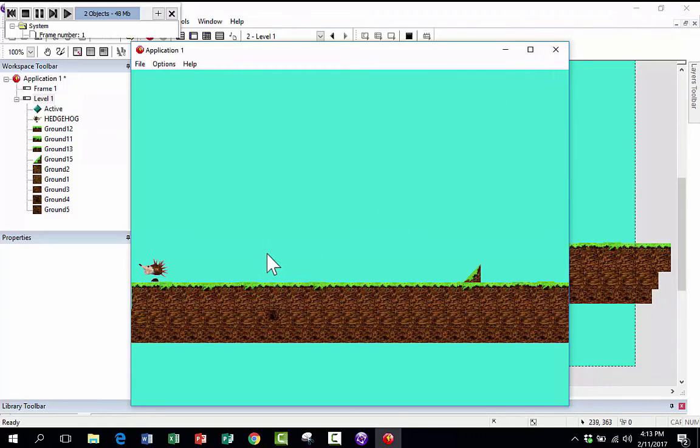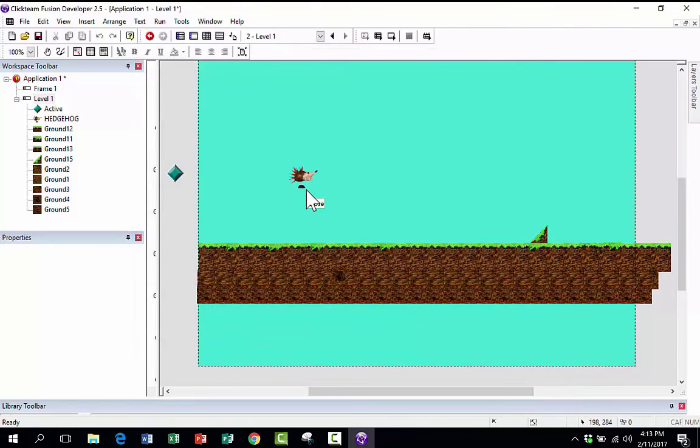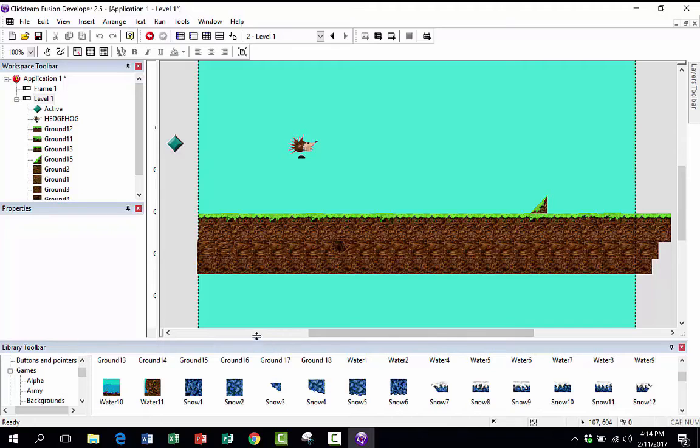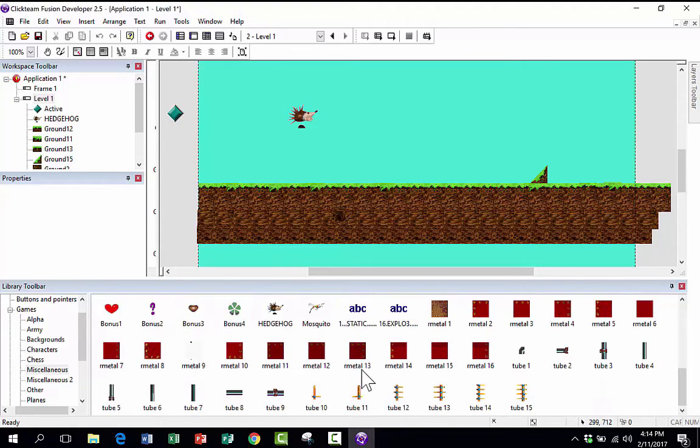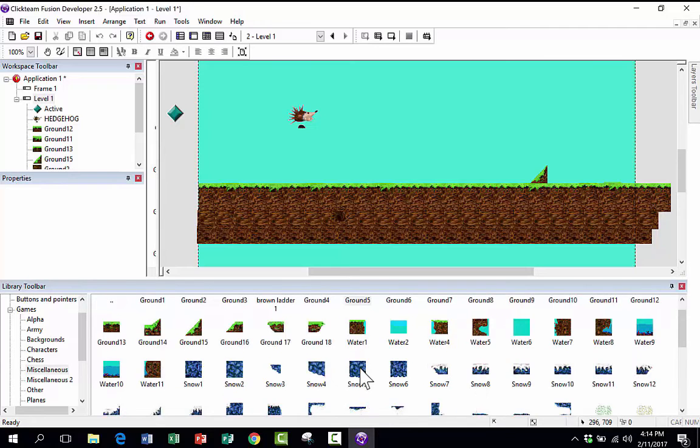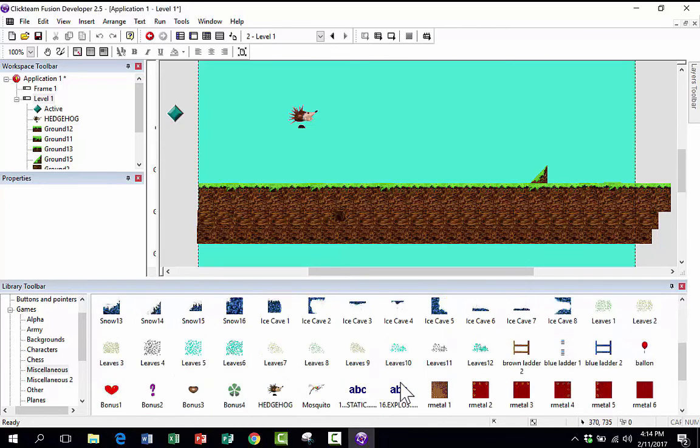So let's add an enemy and let's also add a goal. What is the goal for the hedgehog? What is player 1 trying to do? So I'm going to X out of that and take us back to the game. And I'm going to head down to the library toolbar, stretch it out a little bit, and let's see if there's anything in here that could act as a goal, something for the hedgehog to collect or to get, and then also maybe an enemy.